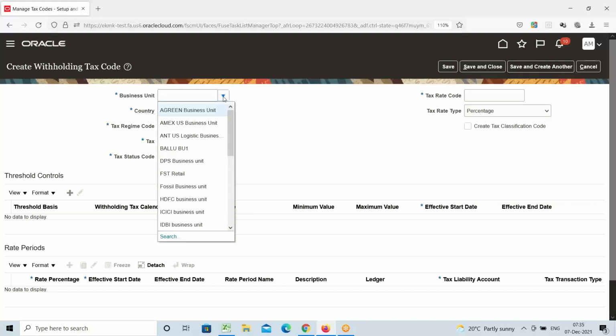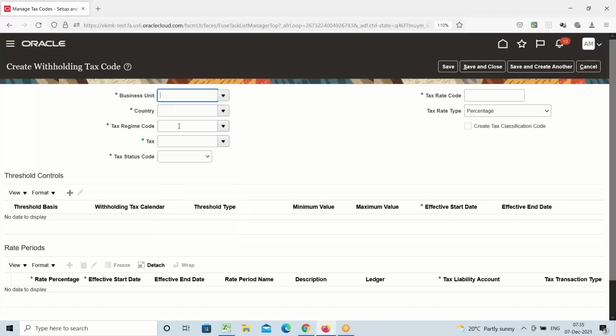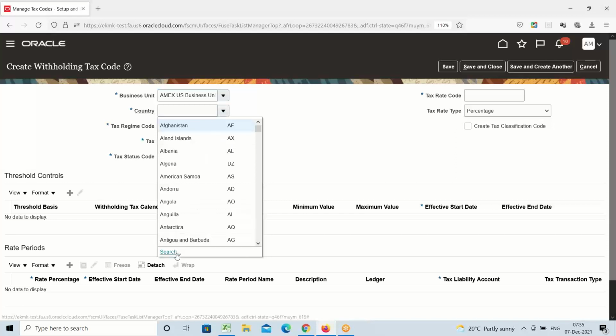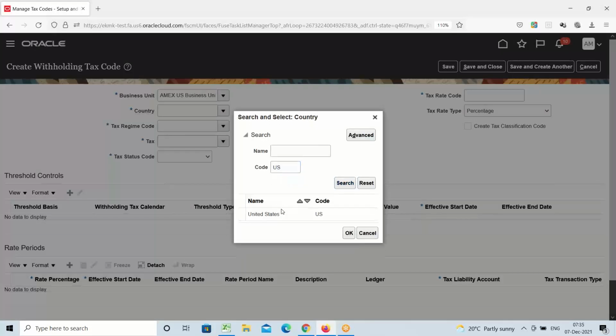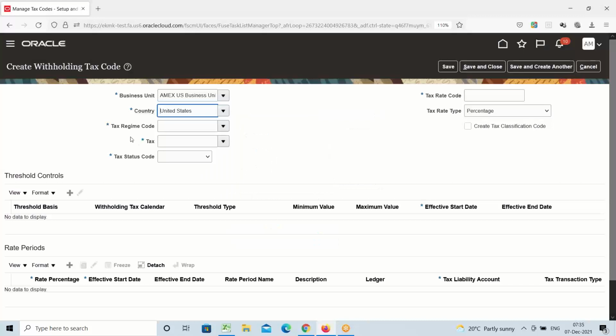Select that BU. BU is Amex US business unit. And select country, the tax which we are going to calculate for which country. US. Tax regime code. Okay. Within US, we are going to calculate the tax in which regime.